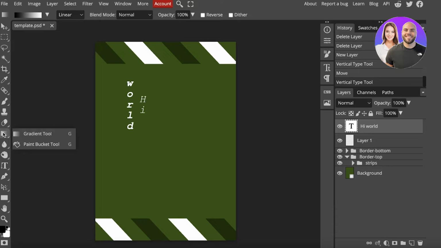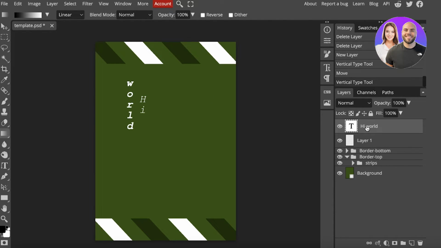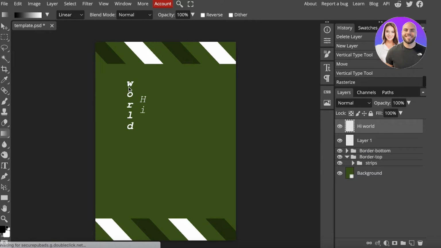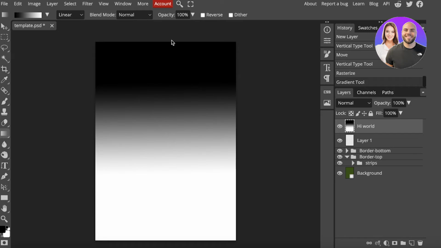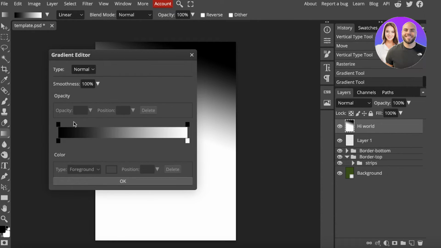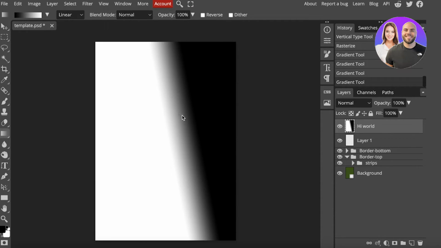Now, other than that, if we click on the tools over here, you can click on the gradient tool to create a gradient within your text. So you can simply click on your text layer over here, and you can click on rasterize. And then once you do that, you can select your text layer like this. And then you can see you can create multiple different gradients. You can choose the type of gradient color that you want as well. And this will allow you to create gorgeous gradients for your images like so.